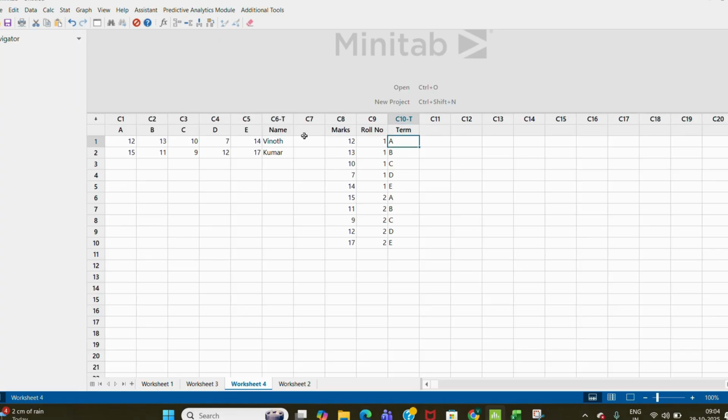Now I can have the data for even 100 students, but I can stack all of the 100 students' data in one single column. Then I can do an analysis based on roll number, or I can do an analysis based on term and see what is the average marks. I can prepare graphs based on this. So all that is possible once the data gets stacked.